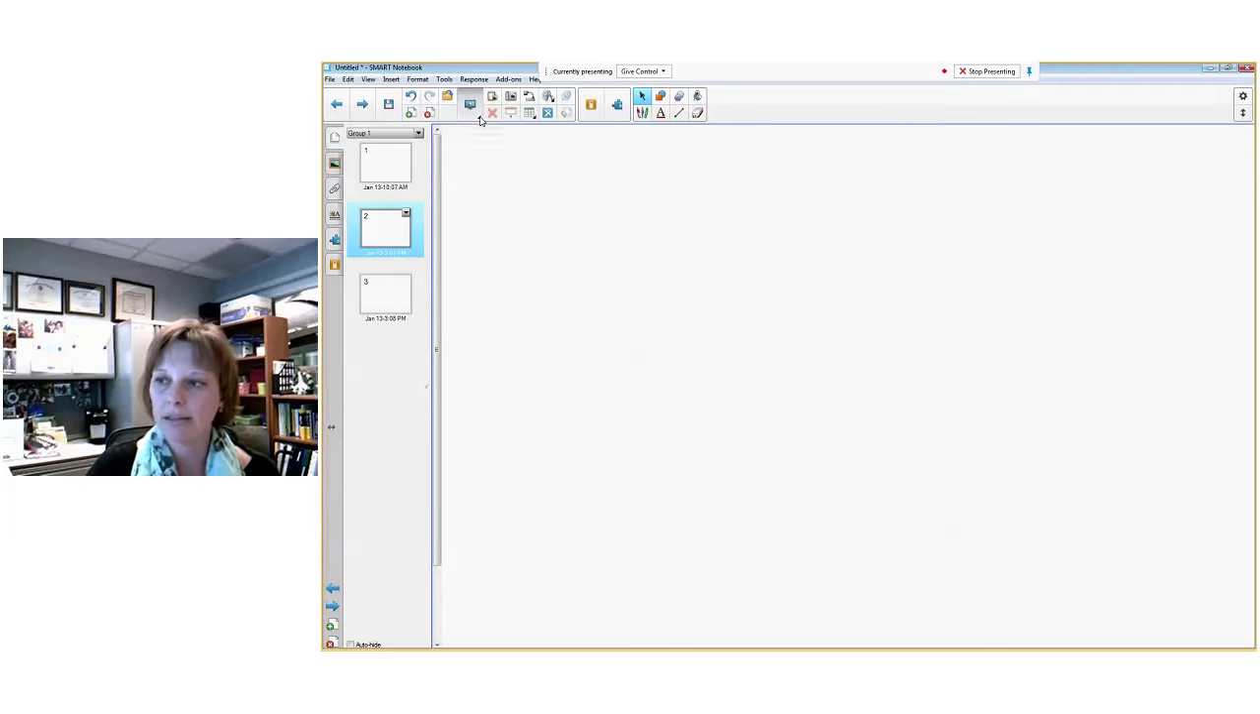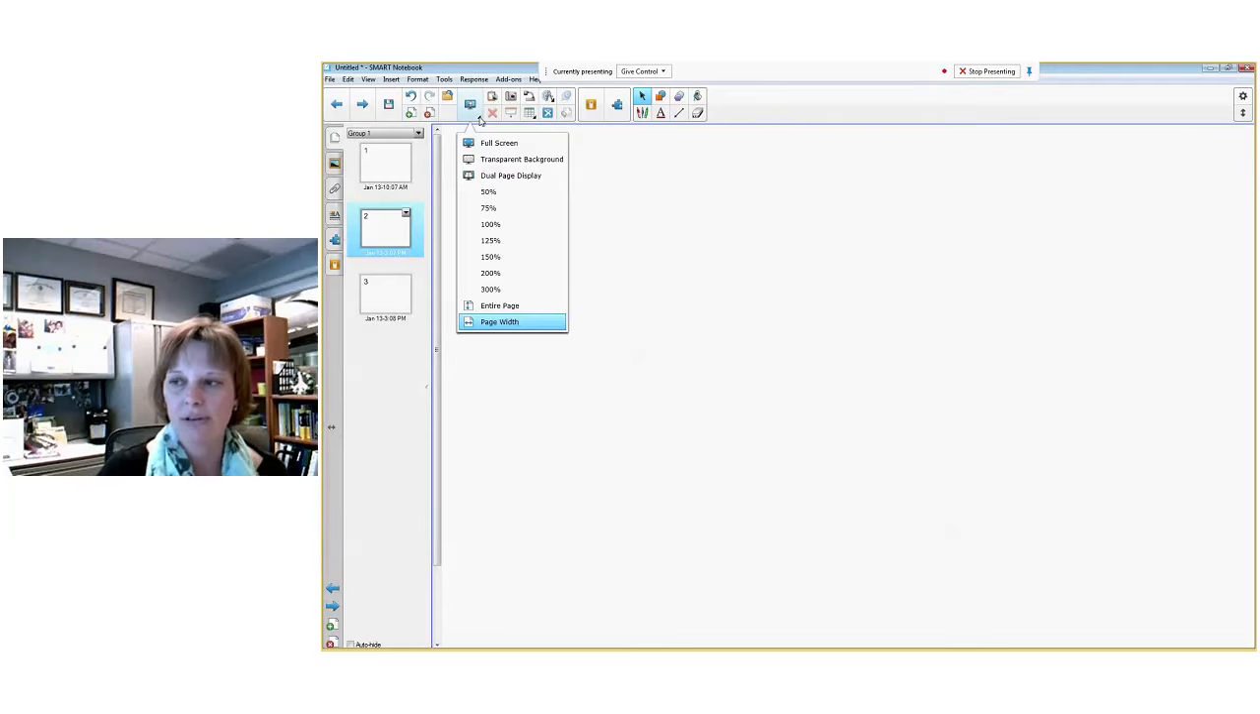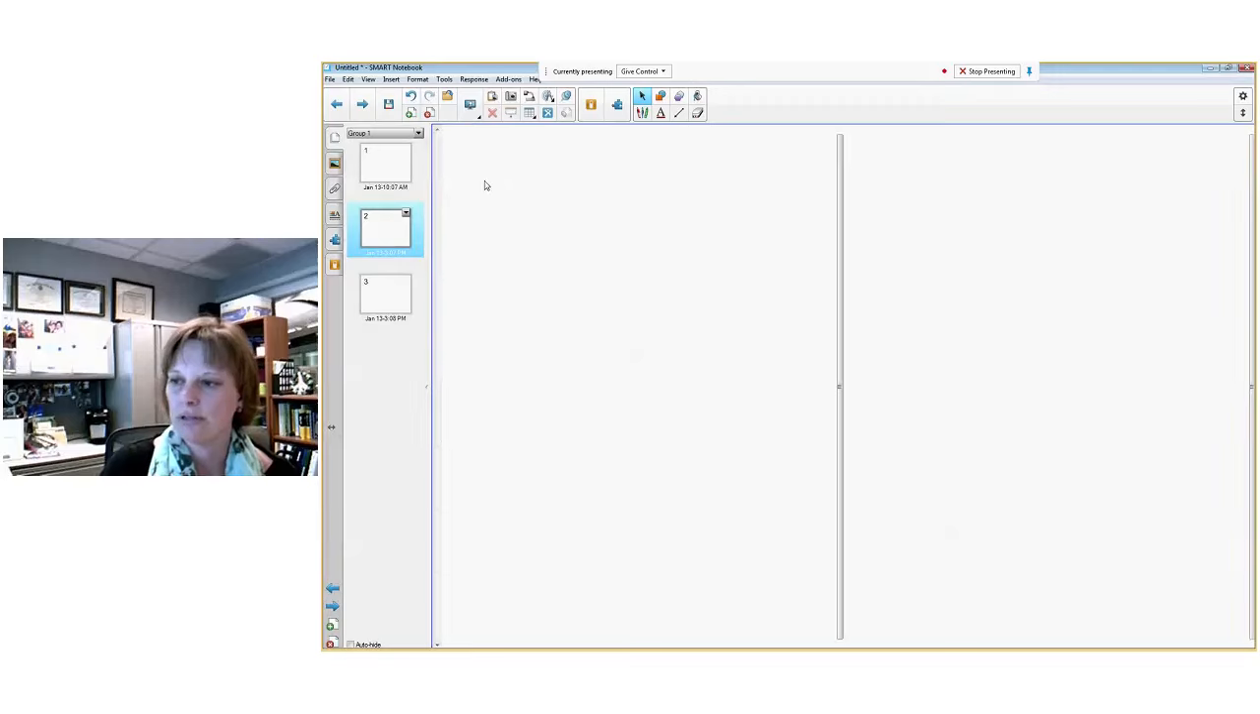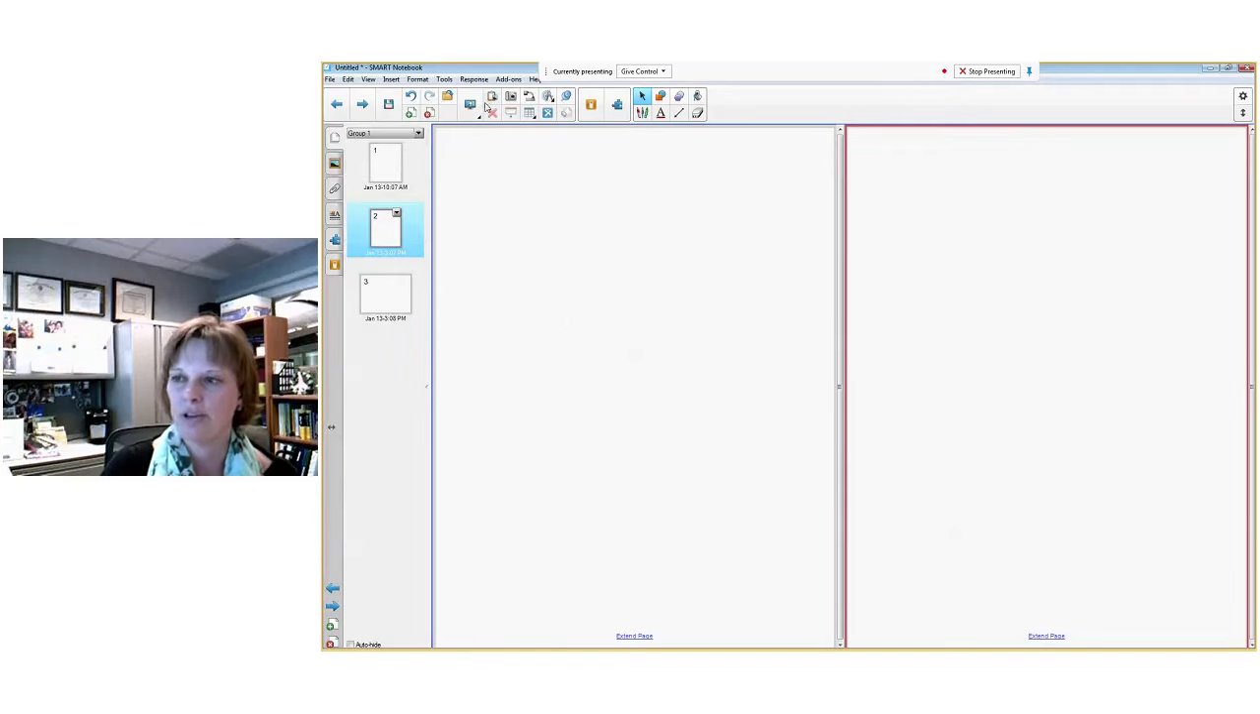We also have a View button where you can change how your program is displaying on the screen. And you can do dual display, which lets you show 2 pages at once. We have screen captures. There's a lot of advanced tools up here. We won't have time to go through them all today, but it is good to note that we have math tools, and we also have response in our newest version. Some of the basic functions that we use are over here.